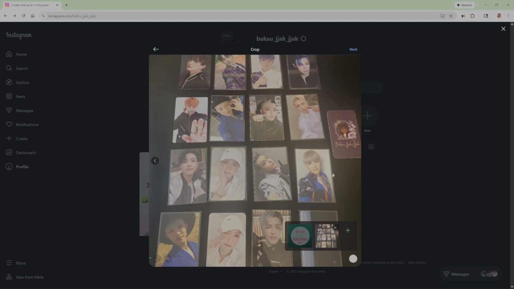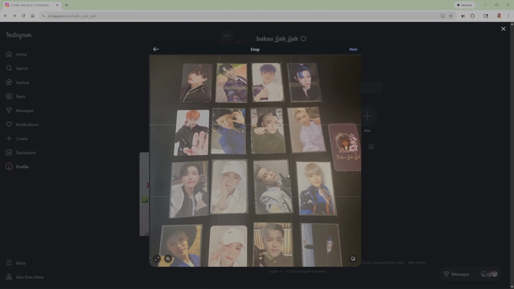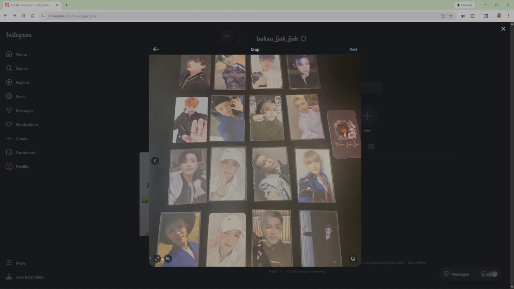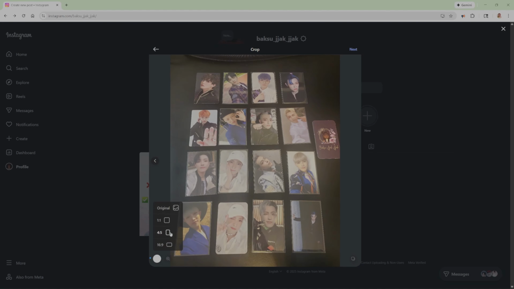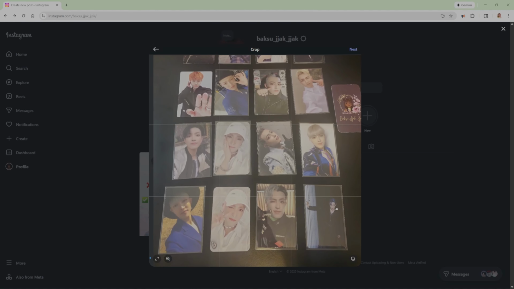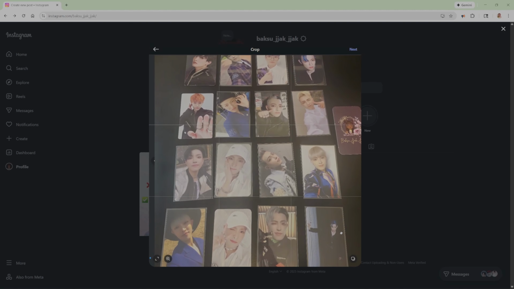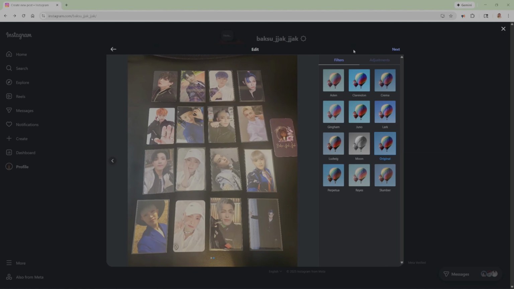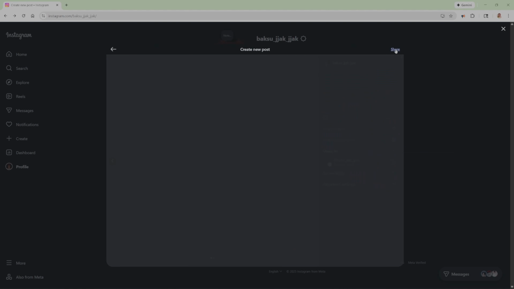We want to crop this the best we can. Get 4x5. I can. So 4x5, 16x9, 1:1 is what I prefer. But as you can see, when I took this picture, I was not wide enough. So we're going to go 4x5. And then we're going to click next. We're not going to use any filters.